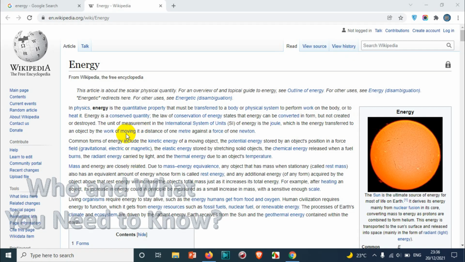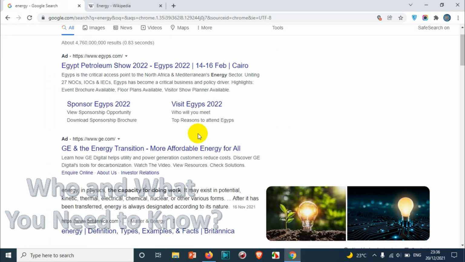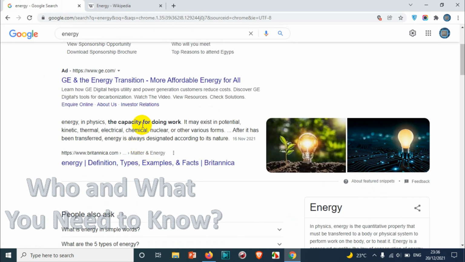So as you can see here, when you are visiting websites, there will be a lot of information that we don't need, especially when you search for something in Google. You're getting the result, but you don't know where it is coming from. Like for example, the capacity for doing work.